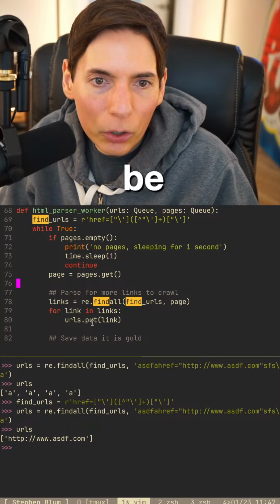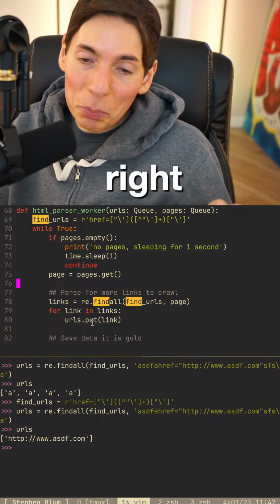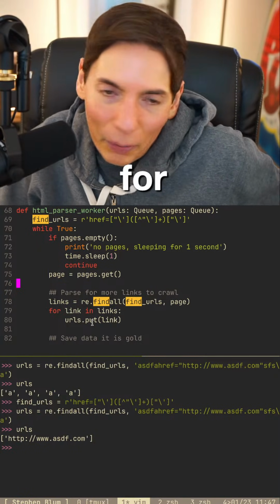Crawl needs to be a recursive function, basically with a max depth argument. Yeah, we're right. We should probably have a max depth. Otherwise we're going to let it go forever.